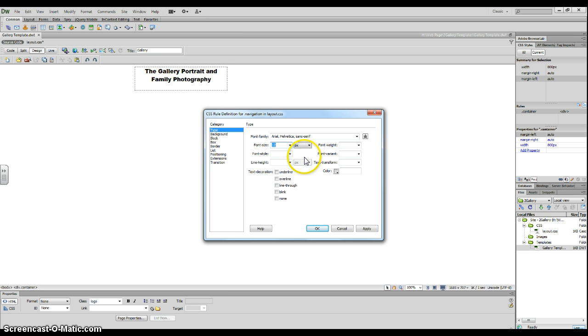Click the PX button next to the font size box and then click PT to change the font size units from PX to PT. Click the line height text box and then type 50 to set the line height to 50. Click the PX button next to the line height box and then click PT to change the height units from PX to PT.